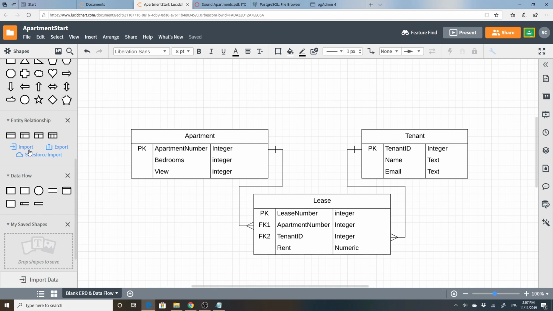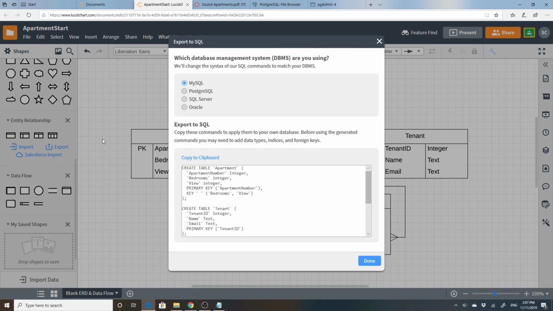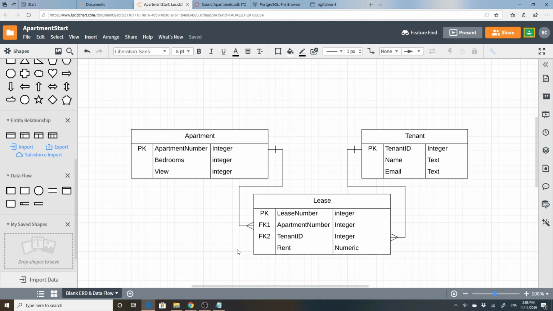Okay. So we've done all of this in Lucidchart. Now, notice over here there's import and there's export. So we want to export this. And it has a list of places we can export it. I'm going to export it to Postgres. Notice what it's done is it has written out the table in SQL, kind of like it did when we forward engineered in MySQL. So I'm going to copy to clipboard. I'm hoping that it actually did that. So I'm going to do done.